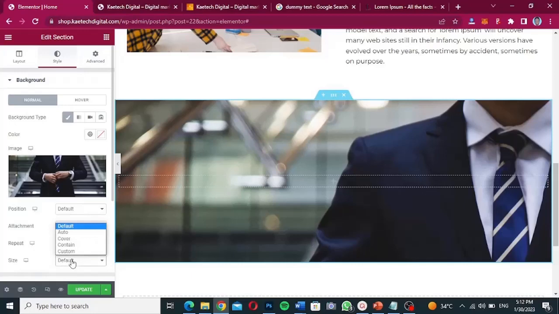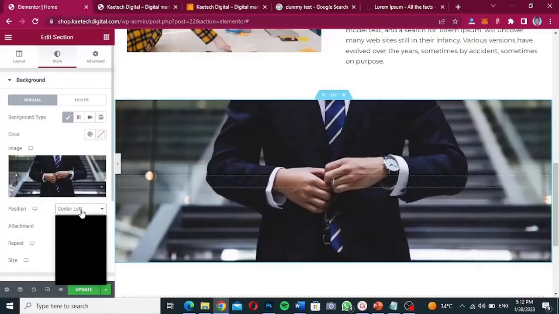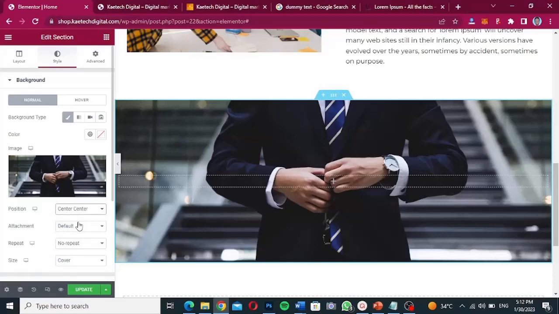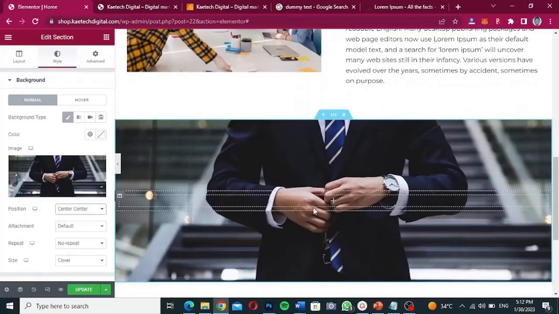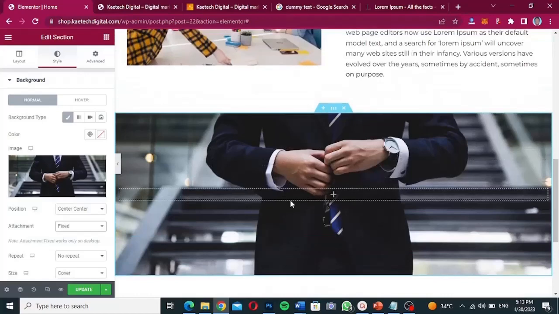We're going to click on size and choose cover for it, and then with the position, you can choose center left, center right, anything that you want it to be. It depends on how you want it. So I chose center, and you can choose anyhow you want it to be. With this one, now with an image in it, I want the attachment to be fixed, so that when I scroll, I'm going to see this one fixed over here.